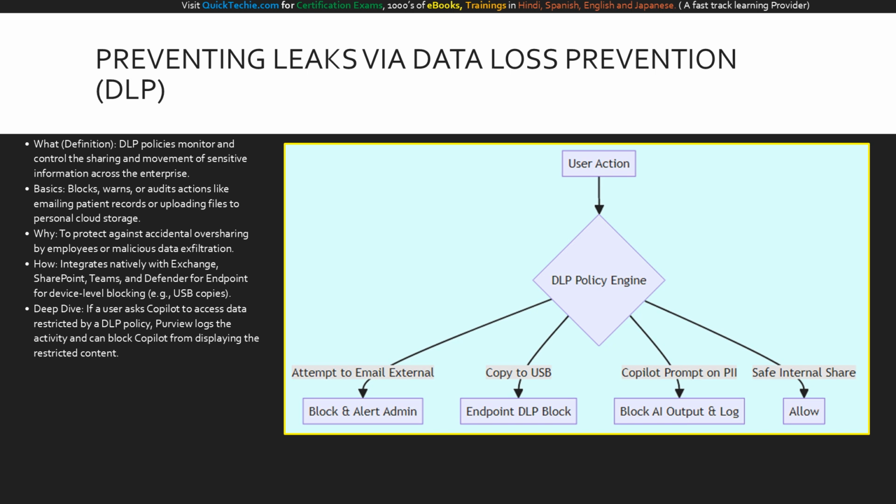While labels protect the file itself, DLP monitors how data moves. If an employee tries to email a spreadsheet full of social security numbers to their personal Gmail, DLP steps in. It can block the action entirely, or it can warn the user and require a business justification. Crucially, with Defender for Endpoint, this extends to the physical device, blocking users from copying sensitive data to a USB drive or pasting it into an unauthorized web browser.